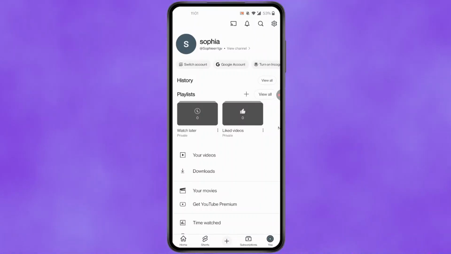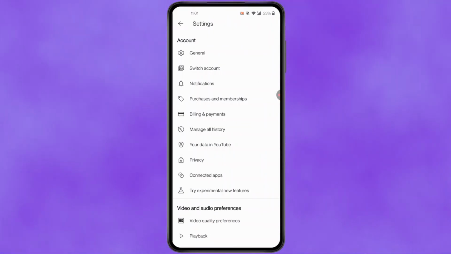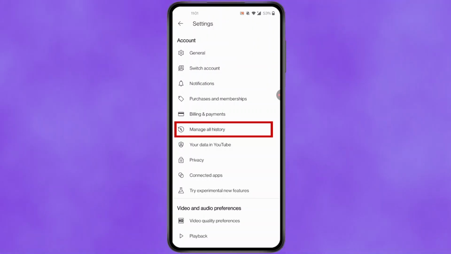You can do the same with your phone. Open YouTube, click on You at the bottom right. Click on Settings at the top right. Then go to Manage All History.